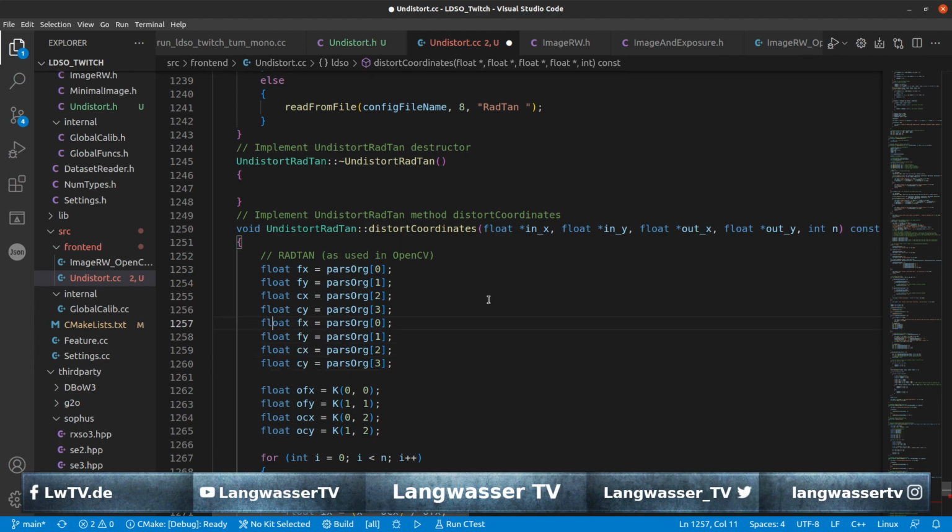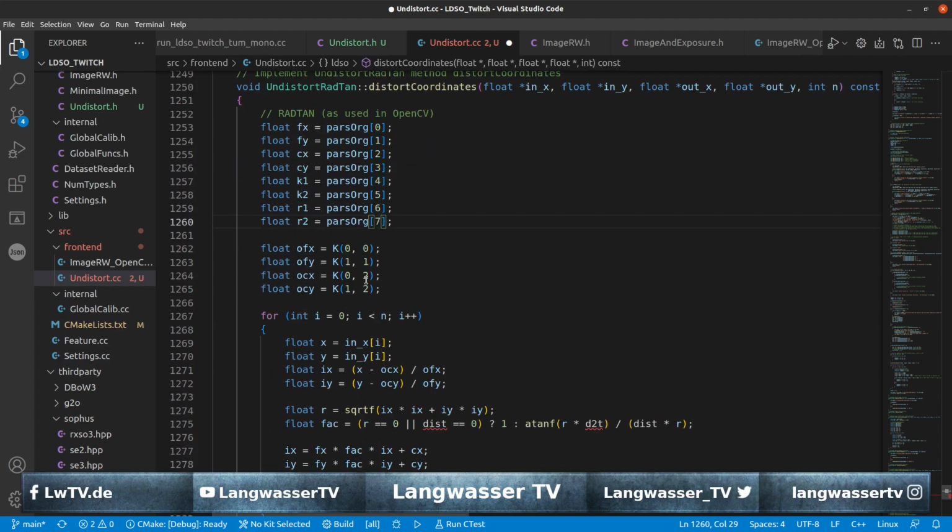So what is missing is not only the pinhole camera model, but also the distortion model, which is usually expressed with K1, K2, R1, and R2, where R is the radial distortion and K is the tangential distortion, as far as I can remember at the moment. Then we have here 4, 5, 6, and 7. We still set up the OFX and OCX and so on and so forth with the camera calibration matrix K.